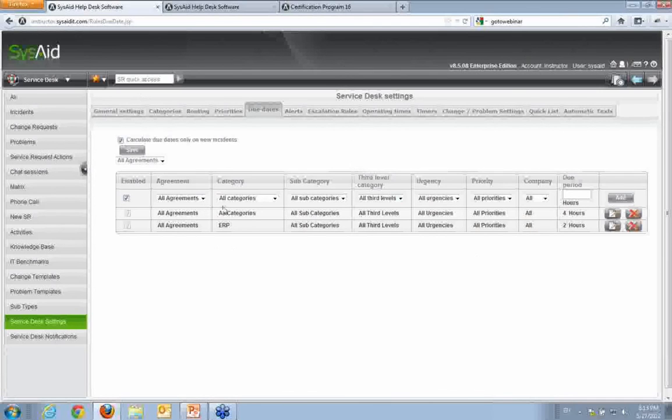Now, the service requests are evaluated from top to bottom. So in this case, if all categories are set to 4 hours and ERP to 2 hours, then for an ERP service request you will see 4 hours, okay? Because the first criteria that is met is the 4 hours. If you put the 4 hours after the ERP, then first it will take the ERP and then it will take the rest for all the categories.